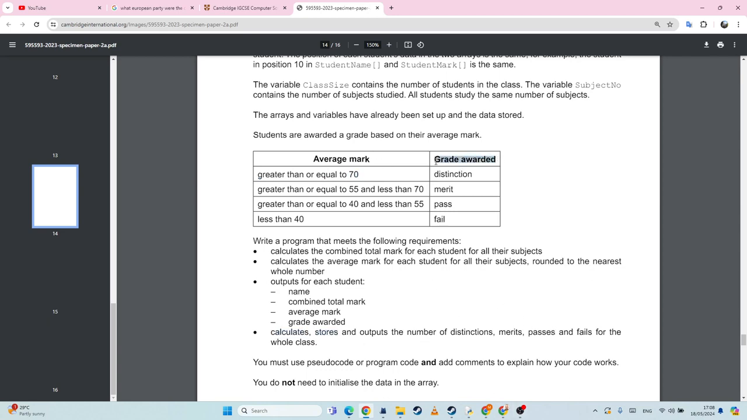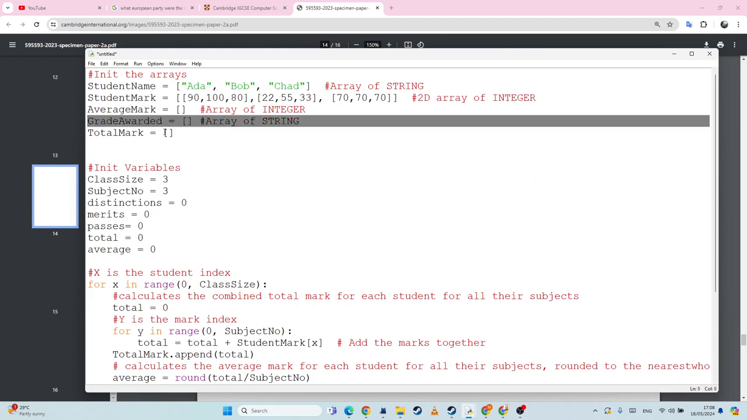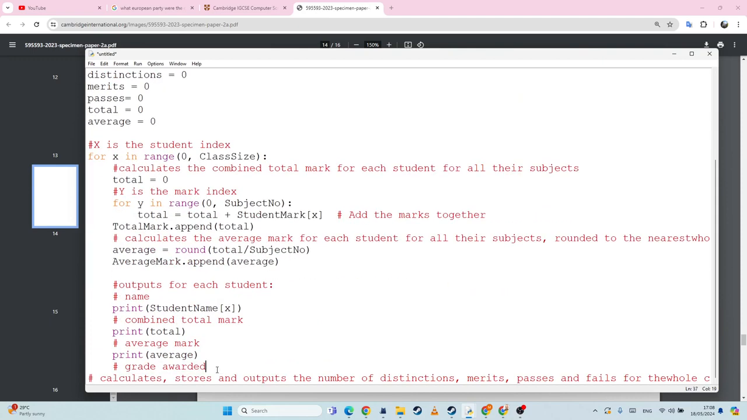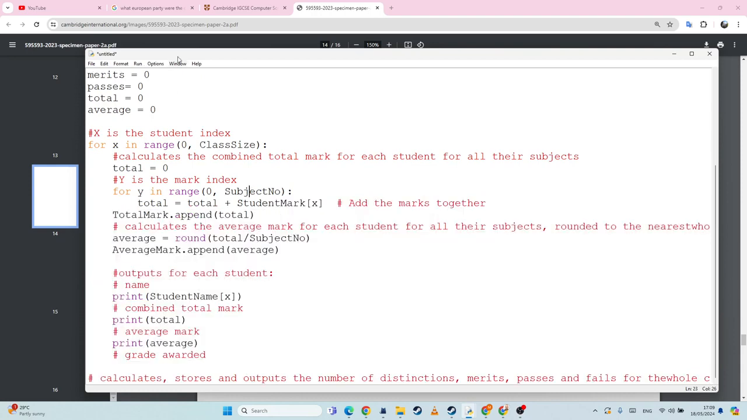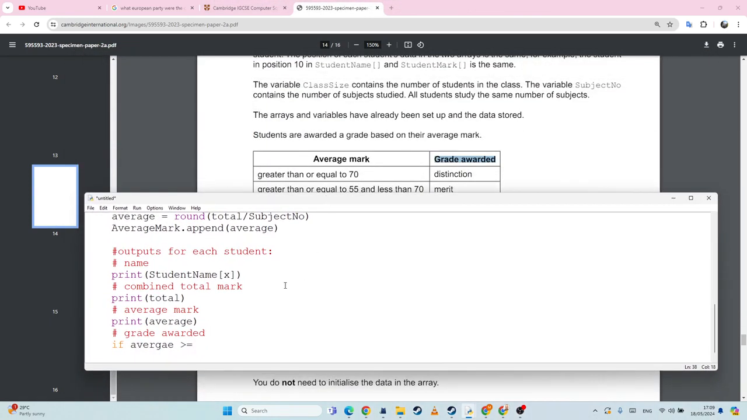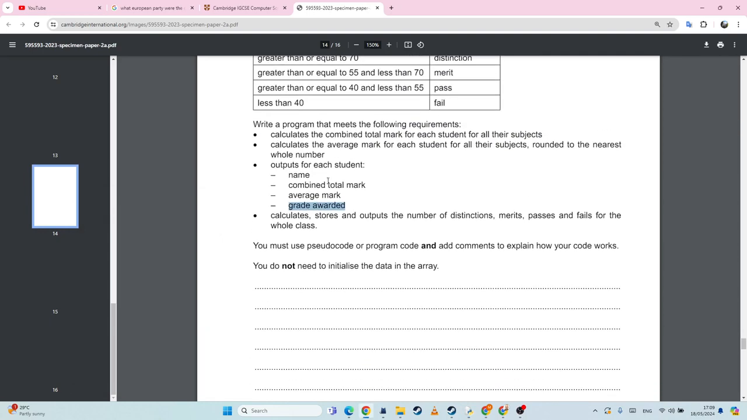So this should probably be, yet again, another array. Again, I may be doing more than is actually necessary here. Oh, and it's got grade awarded. But it's better to have too much than not enough. Okay, so the rule says that if the average is greater than or equal to 70, then we want to output the grade. So it doesn't say I have to say any text or anything with it. So let's just put it in as is.